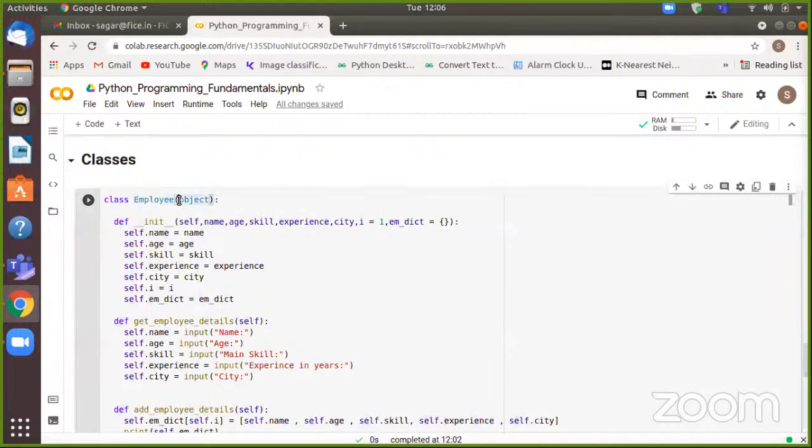Then parentheses, and then this is a standard thing, to include object, this particular name, in the parentheses of the class definition. What is this object? It indicates the object which will get created out of your class. It's just a representation of that. Then you put a colon, and after the colon, you have to go for indentation.